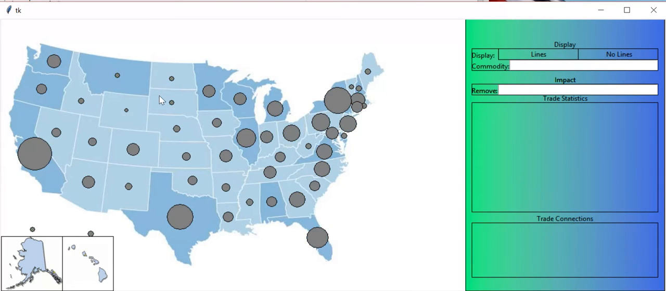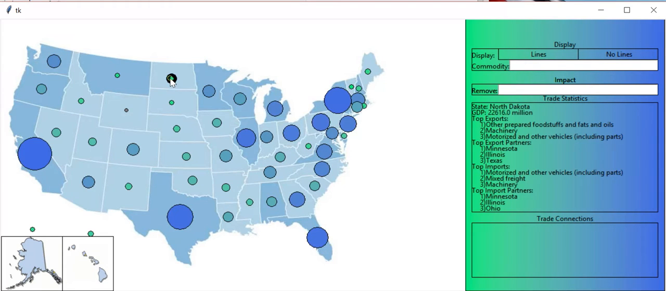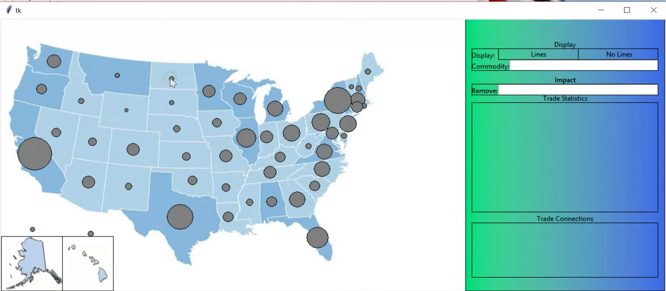And let me see something that might have less. Yeah, for the most part, all states in the union are essentially connected. And so I prefer the lines format.